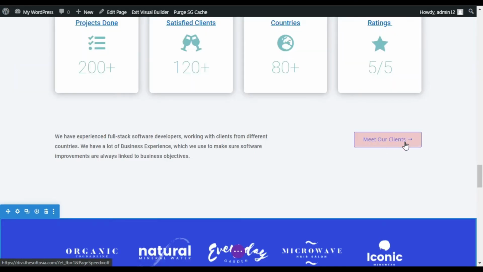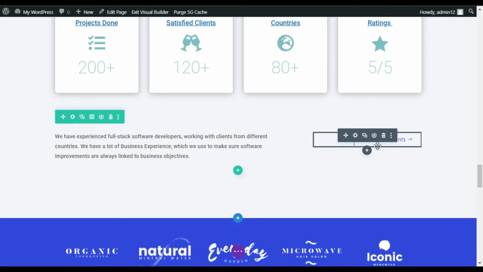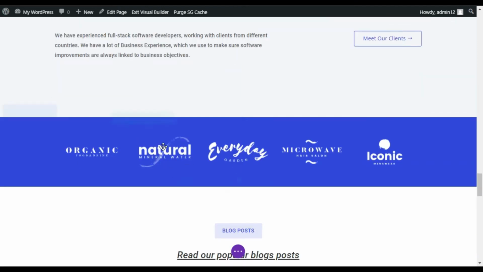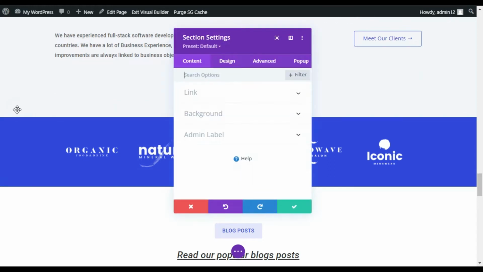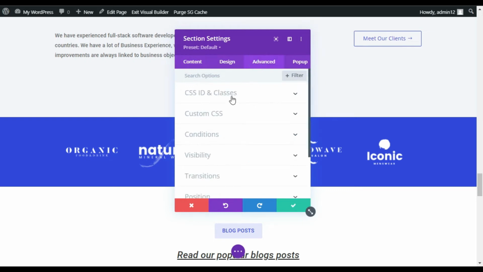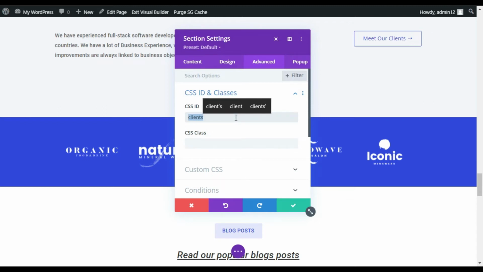Now here we have this Meet Our Clients button. Before adding any link to it, first of all I will go to this Our Clients section, and here in the section I will click on this gear button. I will go to Advanced, Custom CSS ID. Here I will add the CSS ID of clients. Now copy this ID and click on this tick button.